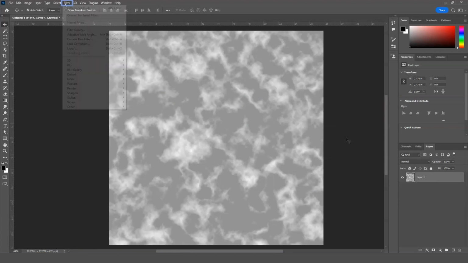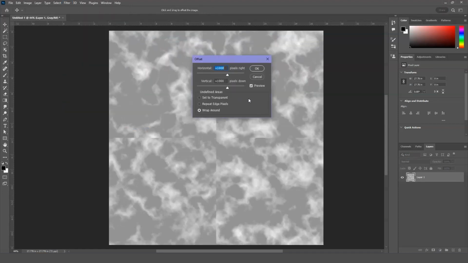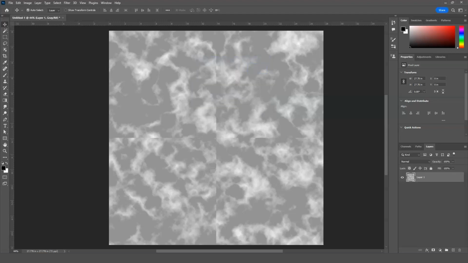Go to the Filter tab, Other, Offset. A pop-up window appears. Here we can input the horizontal and vertical offset value. To create a repeat, we should set the offset to be half the width of the image. Since the image was 2000 by 2000 pixels, we input 1000 for both options. Be sure the undefined areas is set to wraparound and click OK. Now we see each of the four corners of the image aligned at the center of the canvas. When we blend the line between each section, we create a repeat.